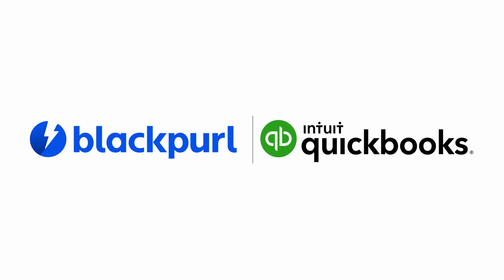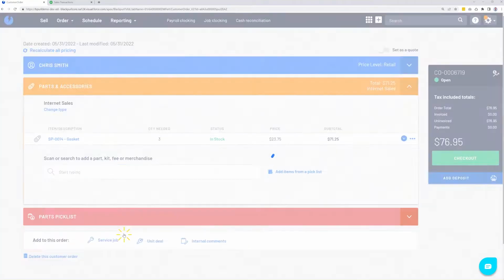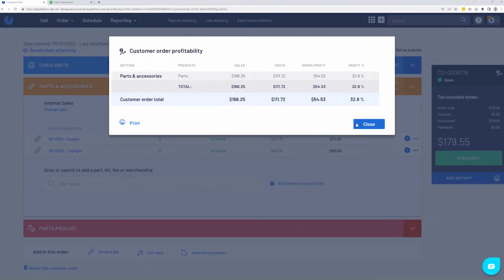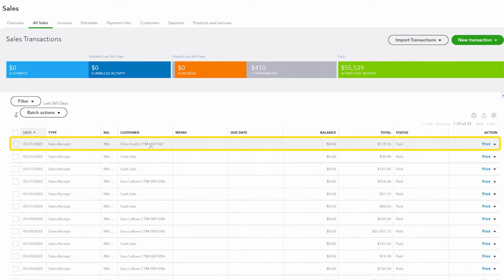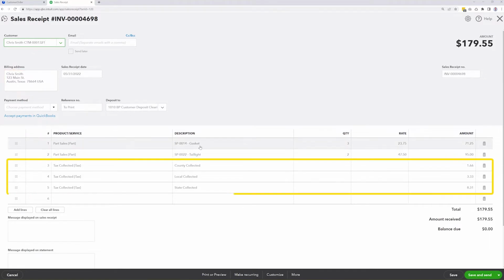With Blackpurl and the QuickBooks Online integration, taking control of your financials has never been easier. As you process the customer order in Blackpurl, every part sold, service charged, and unit sale instantly syncs to your QuickBooks account. Gain visibility of each transaction and review the line item details of the customer order, including the applied taxes, all within your QuickBooks dashboard.